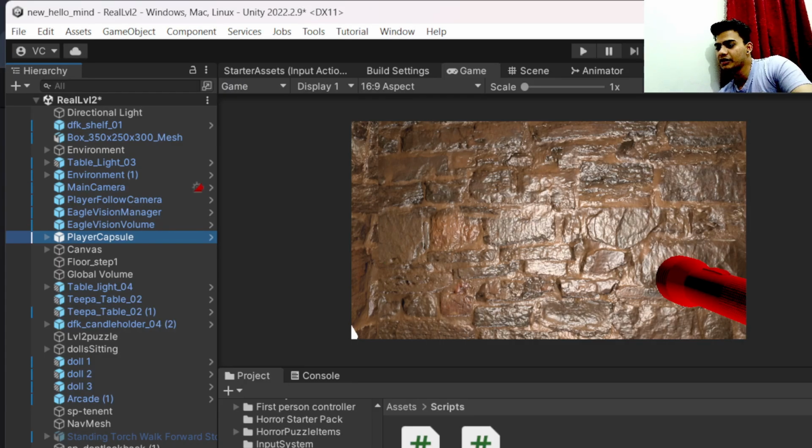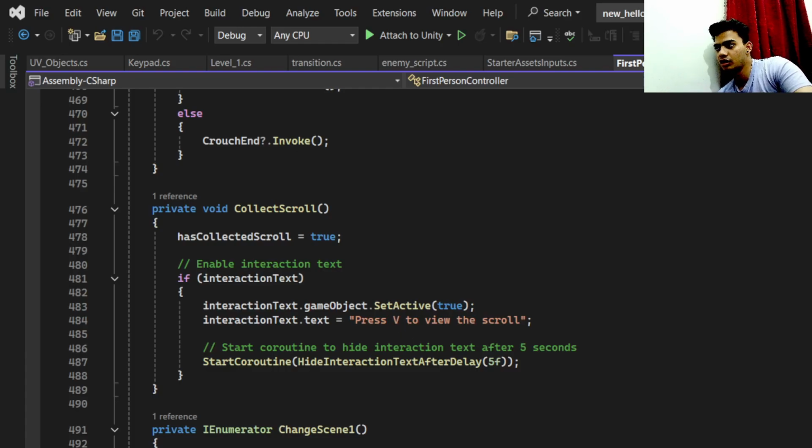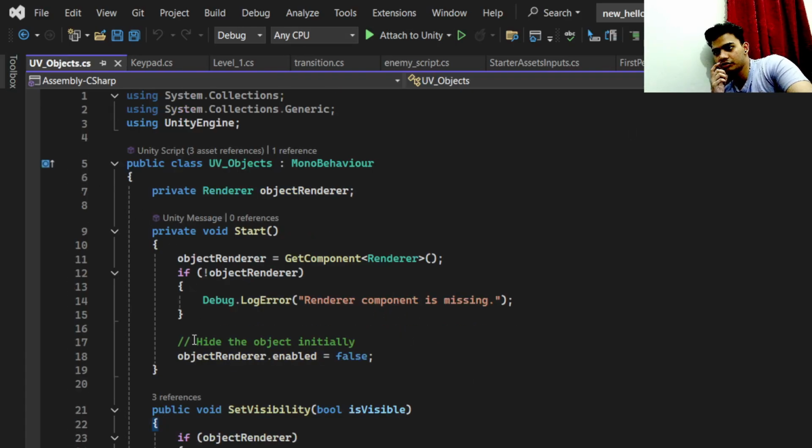Alright, I'm going to show you how to change the colors. Actually no, I'm going to show you how you make an object. The object script is pretty easy. You will need a script. Can you see the script? You need to create a script and name it, let's say, UV object or something like that.